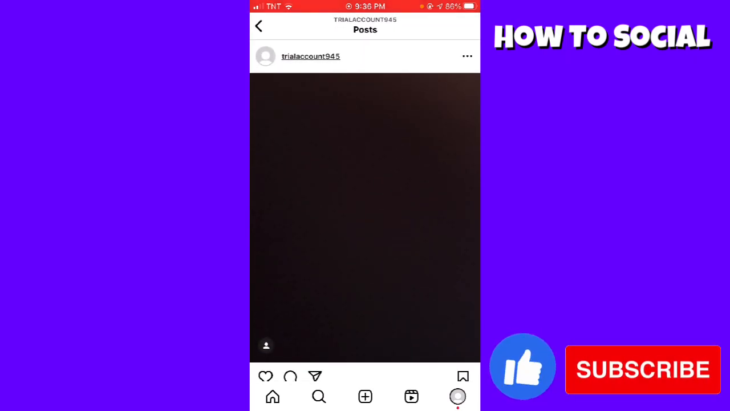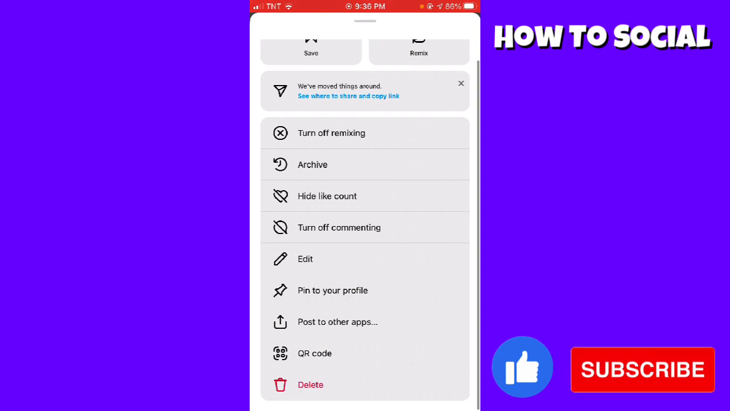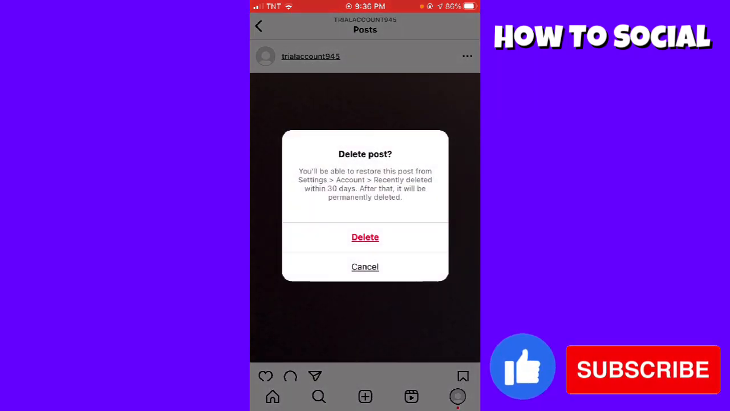And now, as you can see here at the upper right side of the post, you can see three little dots. So just go ahead and click on that and scroll down until you see the delete option. So just go ahead and click on that.